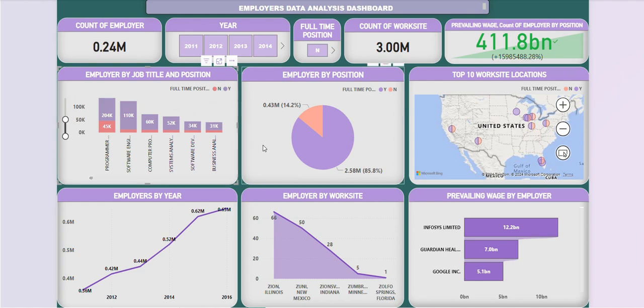Then next, this is another pie chart which shows employers by position. Here we can see that 85% of employers are full-time positions and 14.2% of employers are not full-time positions. The next chart shows the top 10 worksite locations. Here we can see that the top 10 worksite locations are present in the United States only.